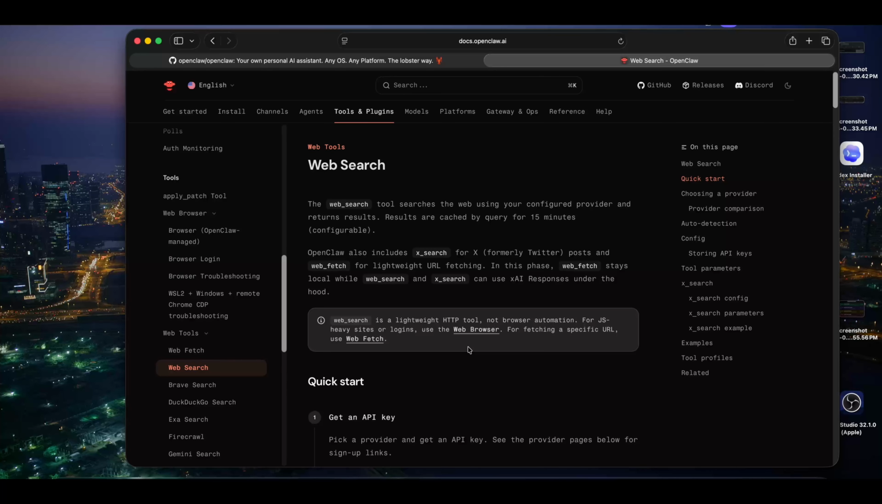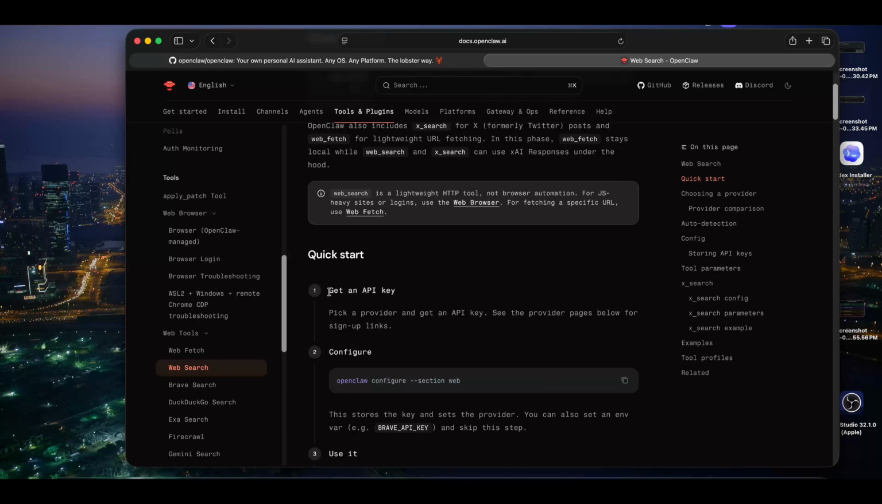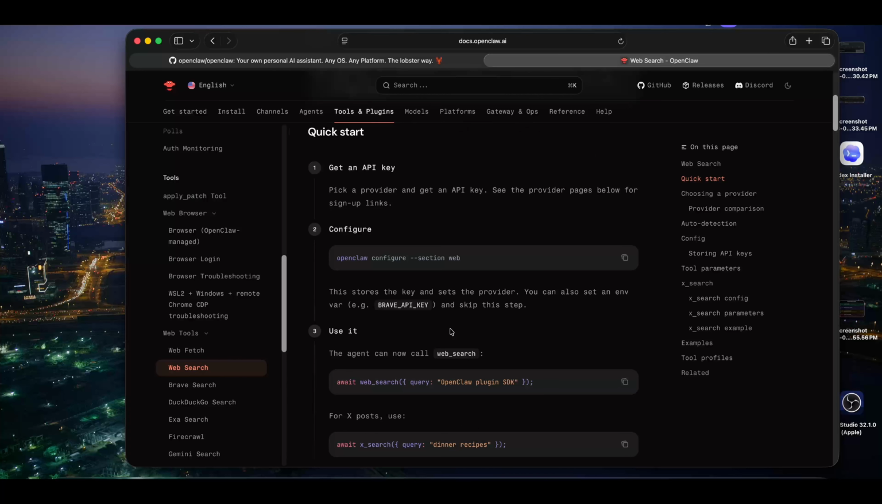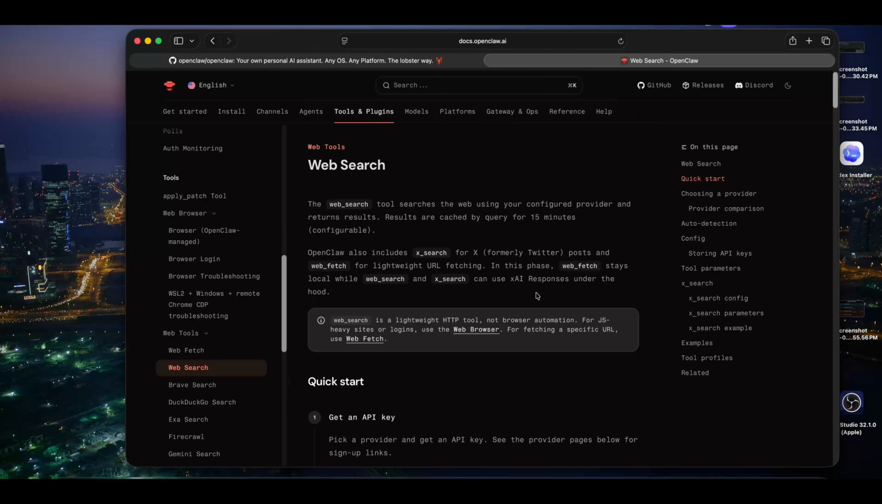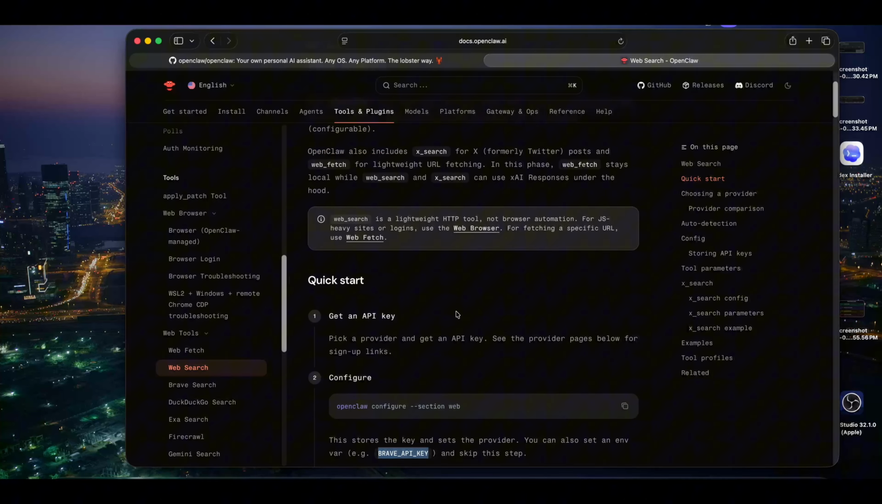Now, one thing you need to be careful about is that web search, although it's a built-in tool, you do need an API key. Here it's recommended to use Brave. So you can get a Brave API key for free, which gives you 1,000 requests a day, I think. But web fetch is just a free tool you're going to use. So let me show you where they are.